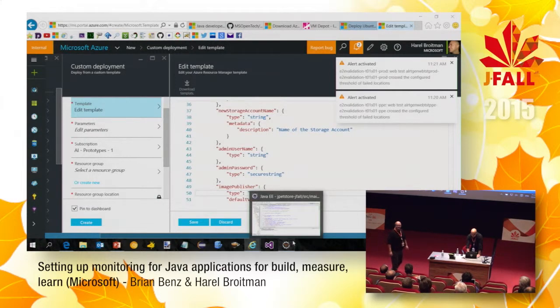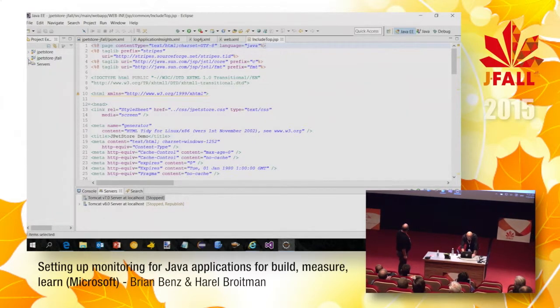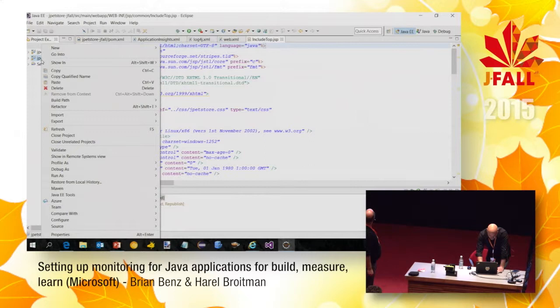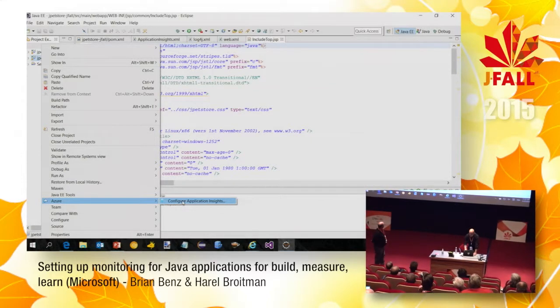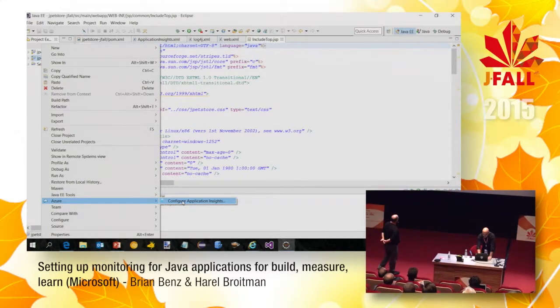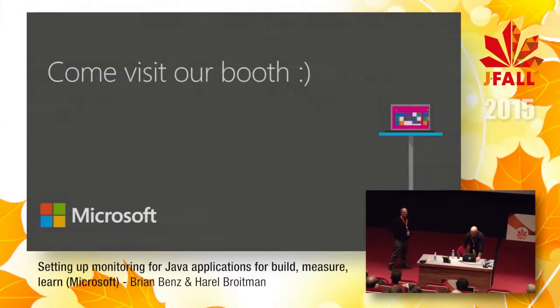The last thing I'll show is the Azure SDK you mentioned. If I have a Java application straight from Eclipse, I can install the Azure SDK and then configure Application Insights to send all the telemetry. Again, going back to the point of instrumenting your app and getting all this telemetry, that's how easy it is. Just click a button, log into Azure, and that's it. You get all the information.